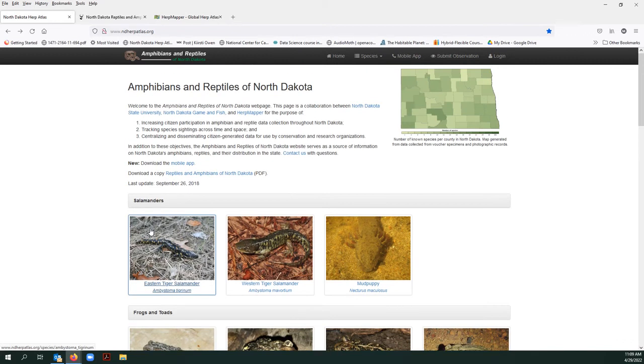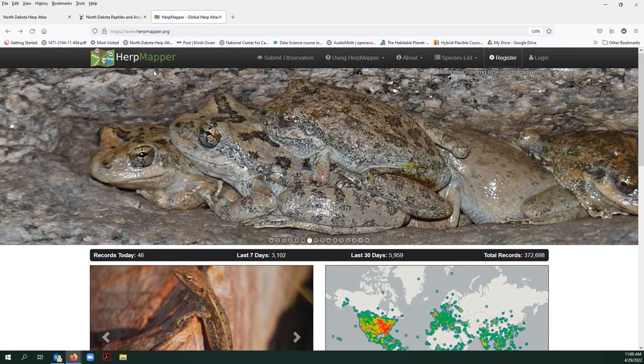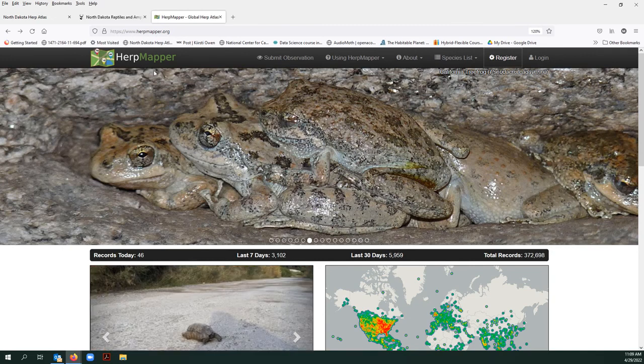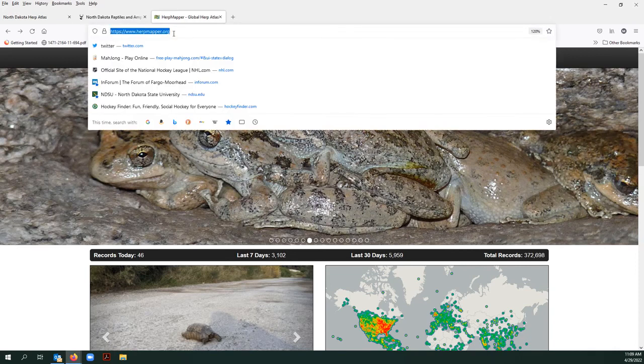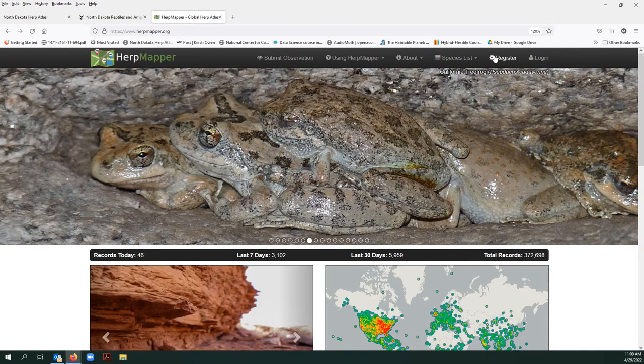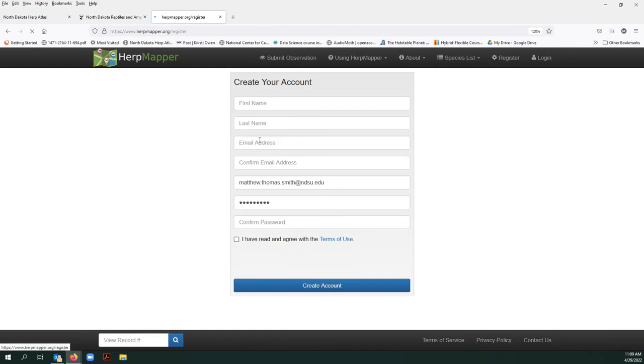So that's how you can get to this page through North Dakota Game and Fish, and again, you can submit your observations directly to this page. I believe that Herpmapper.org is a better way to submit your observations. In fact, I would recommend that you just use the app on either your smartphone or your tablet. But you can navigate to Herpmapper.org. Okay, the first thing you're going to have to do is register and make an account, and so you can input your information here. So just go to register.